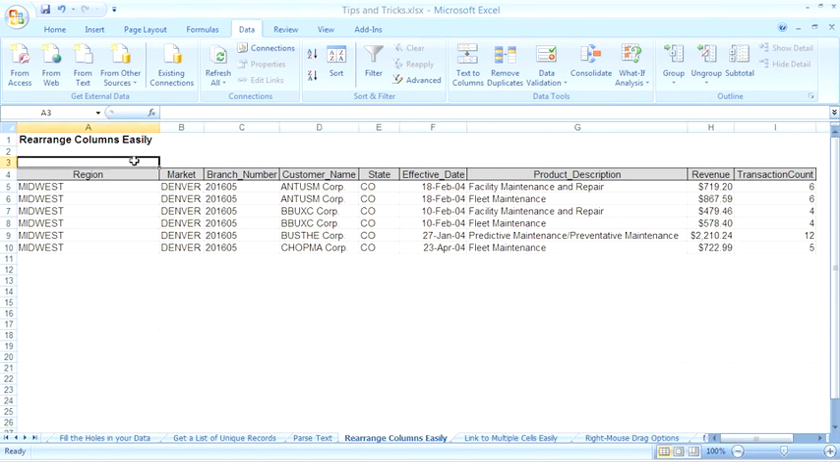Here in row 3, I'm going to type in numbers, and I'll use this particular row as the sort row. In this case, I'd like region to be column 1, market to be column 2, branch to be column 3, but then I'd like to have product description be column 4, customer be column 5, I'd like this to be column 6, I'd like to have state be column 7, transaction count, I want that to be column 8, and then revenue column 9.